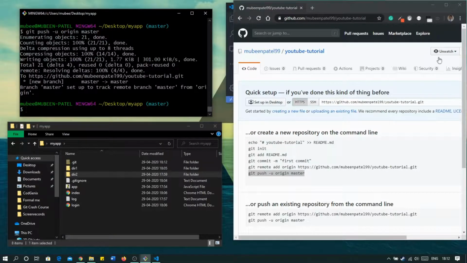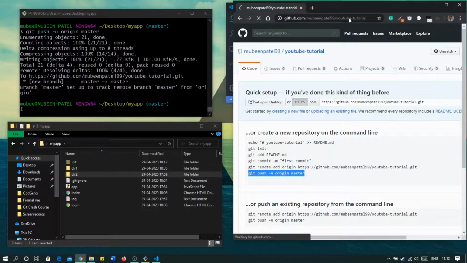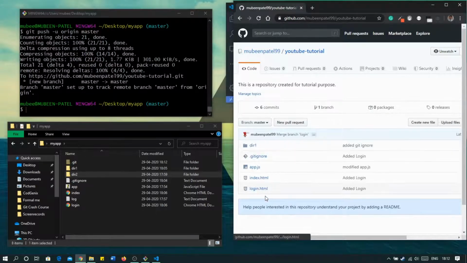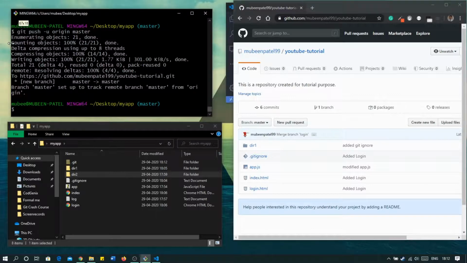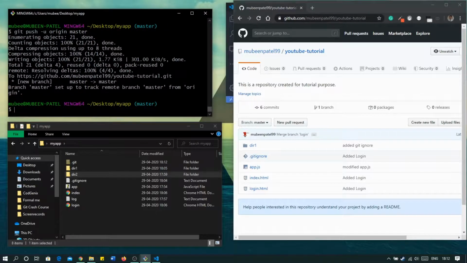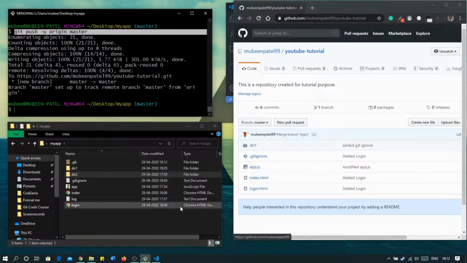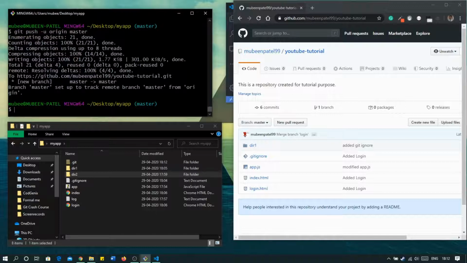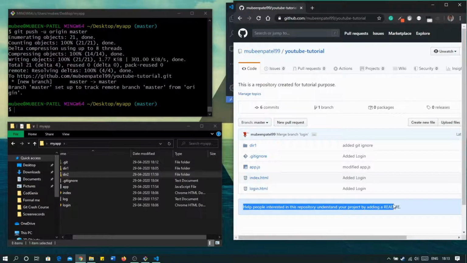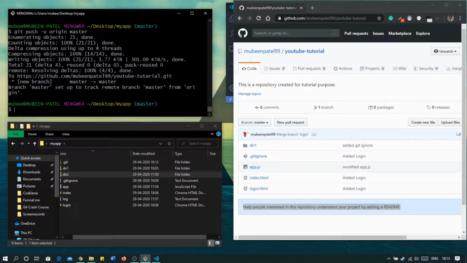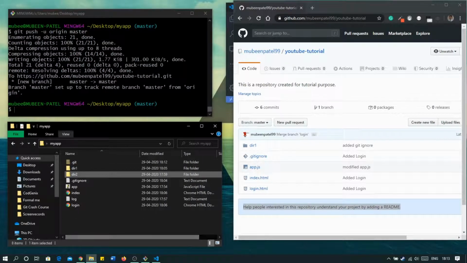If we refresh our browser, we can see that we have our code up on our remote repository, and you don't have to write this whole command every time you push. So now we successfully pushed our code from local repository to a remote repository. And now you can see on the browser it says help people interested in this repository understand your project using a readme. Readme is a documentation that is used to understand this project. So let's go ahead and create one for our project.